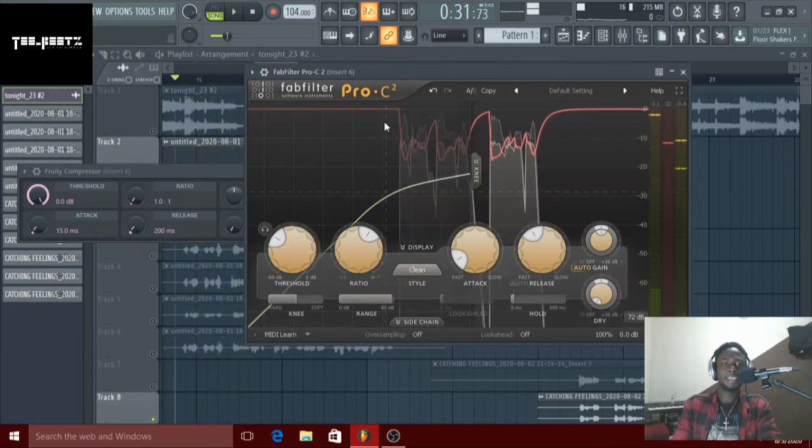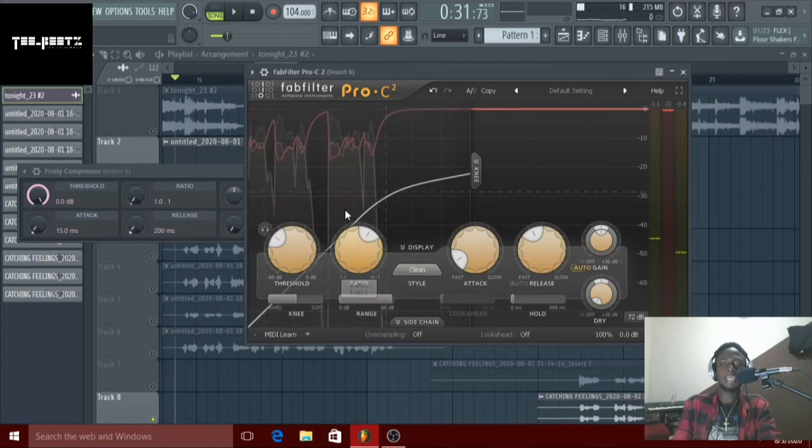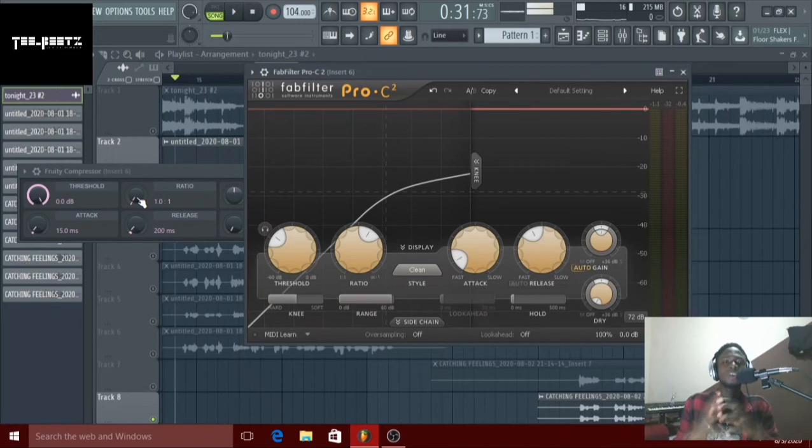Okay, now you can see this is what is being compressed. Now, the ratio is how strong you want this compression to actually be, how hard you want the compression to actually hit. Now, if I were to select a ratio of 4:1 or thereabouts, every level around 4 dB over this threshold, which we've set here, will be compressed down to 1 decibel.